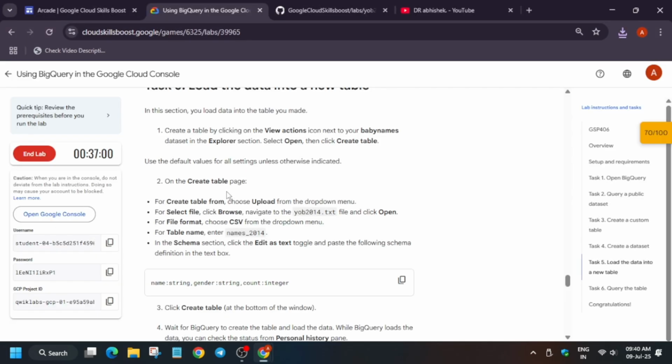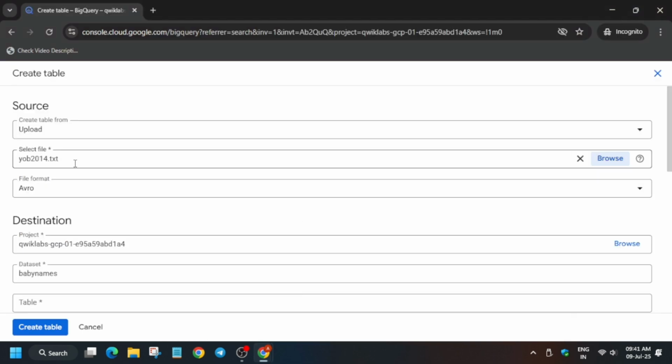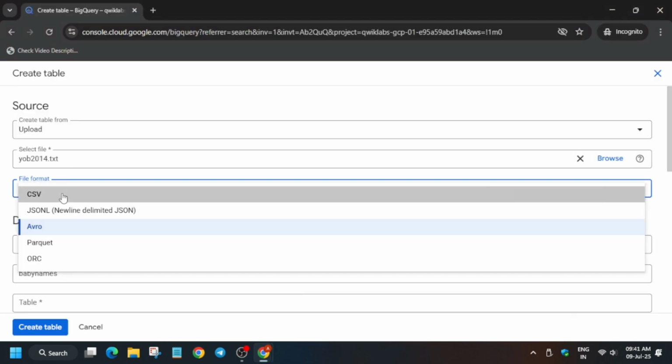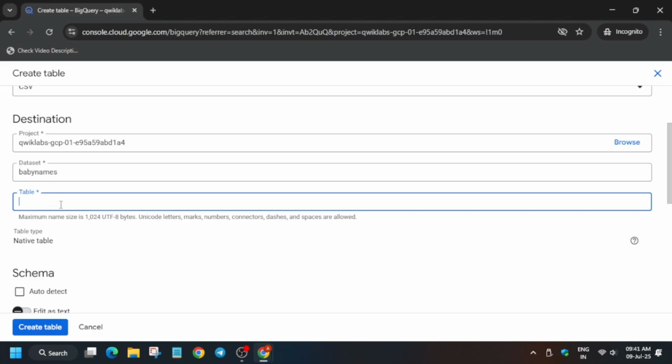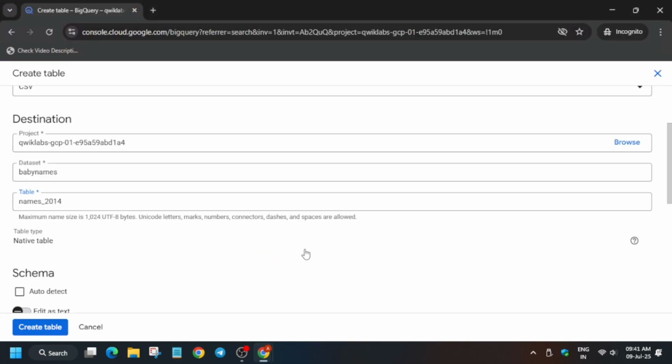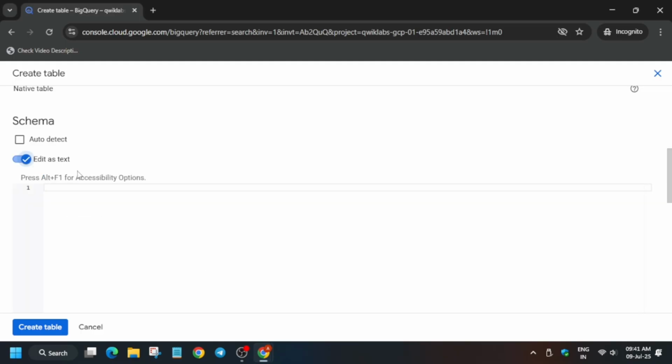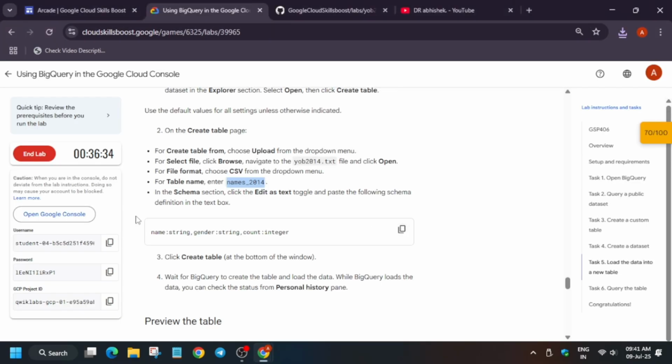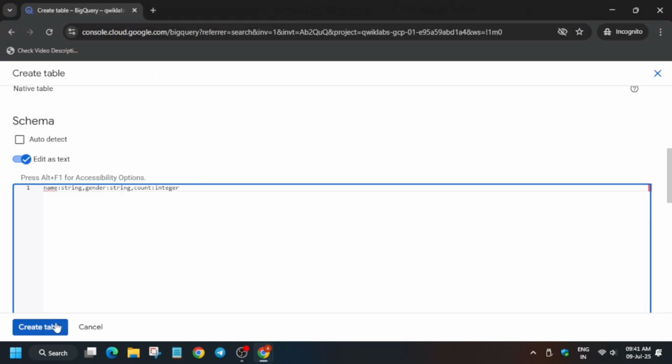Now here you need to update the format also. So for the format it will be CSV, and our table name is this. So just copy it carefully, change the format to CSV, table name is this, and click on edit schema and add this schema. So now click on create.